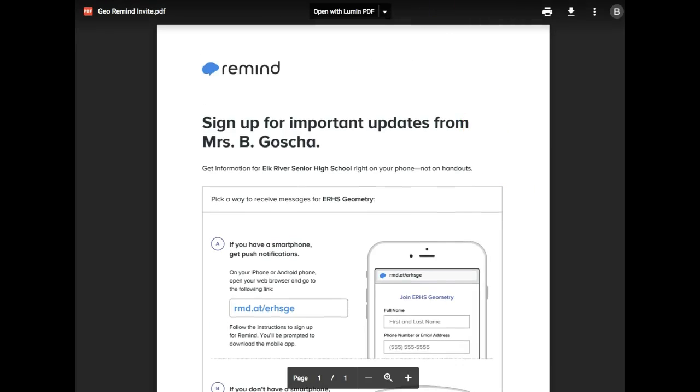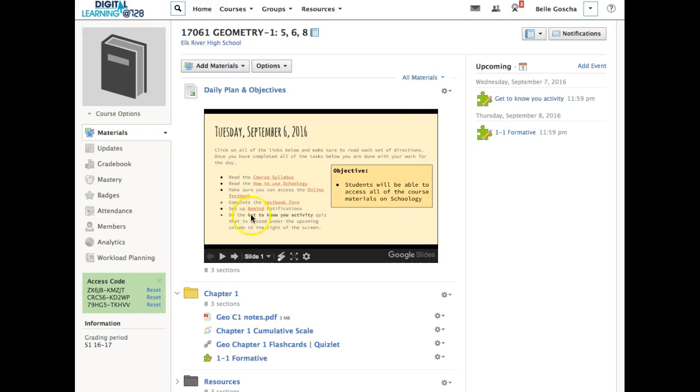The next thing is to do the Get to Know You activity quiz that's listed under the upcoming column 3 of the screen. You'll see that here. It's basically a 5 or 6 question quiz with just kind of some basic questions. What's your favorite color? When's your birthday? Different things like that, just so I can kind of get to know you since we aren't together on the very first day.